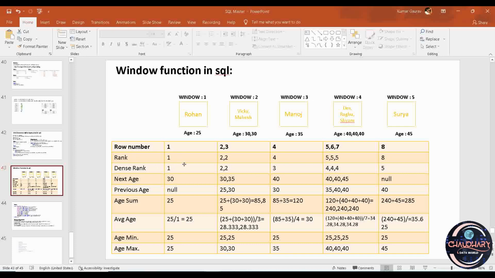Here you can see for Rohan, rank is 1 and dense rank is also 1. For Vicky and Mahesh, rank is 2, 2 and dense rank is also 2, 2. But the difference is here: for Manoj, rank is 4 and dense rank is 3. That means dense rank is not skipping any rank. And why has it become 4? The reason is that it internally understood that it should be 2, 3, so it has skipped that 3 and jumped to 4.